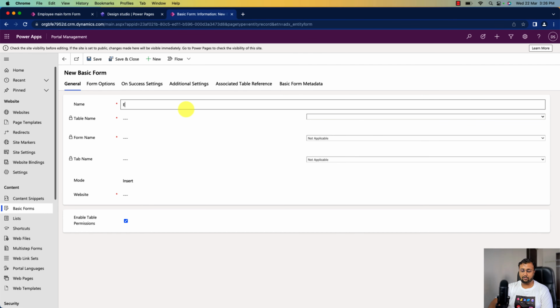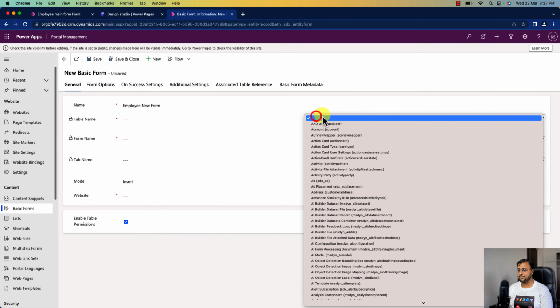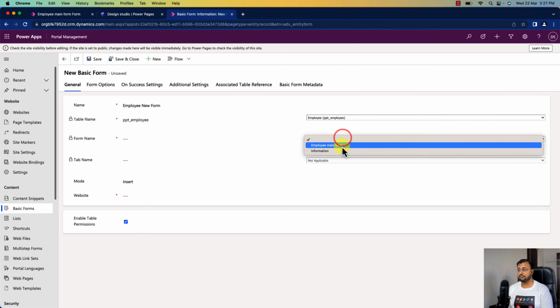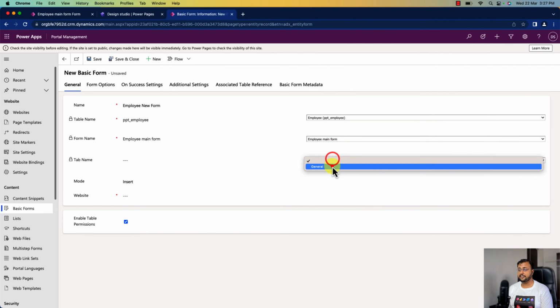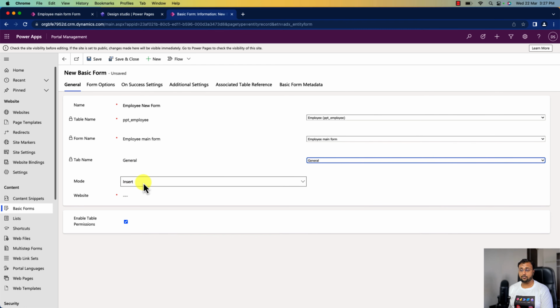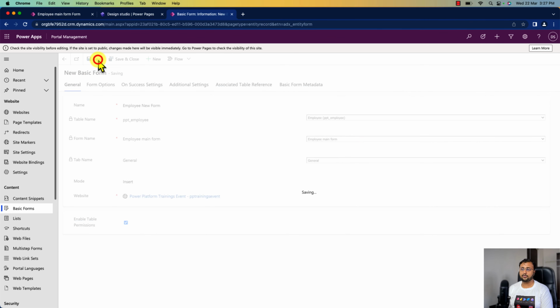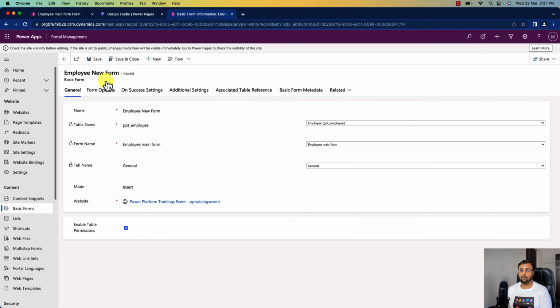You need to define what the name of your form would be. You can just define that as employee new form, and you can simply select the table over here. Here I have a table employee, and you choose which form you want to select, which tab you want to select, what the mode of the form would be, and what your website is. So this is my website. This is how you can configure your form from the portal management app.